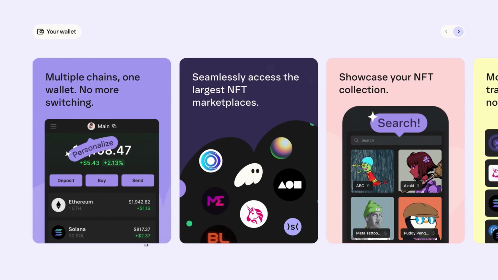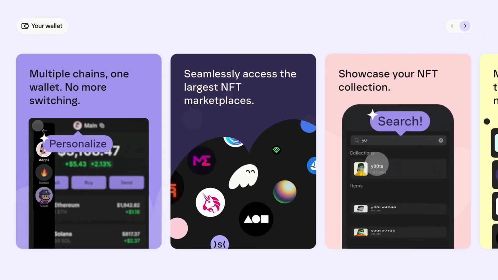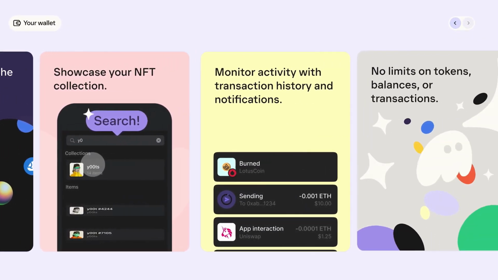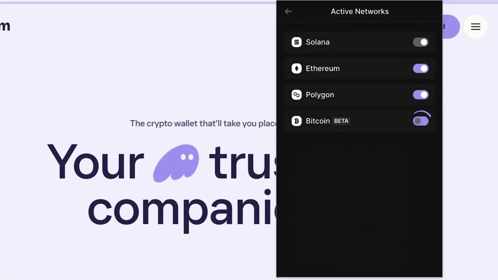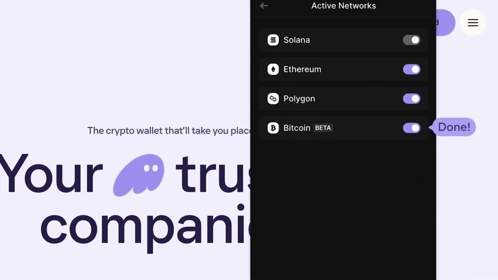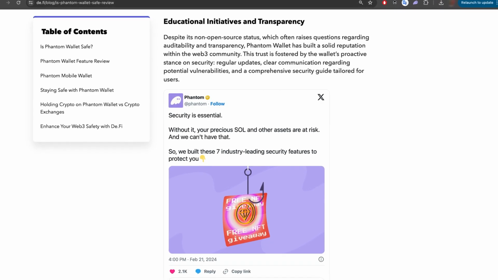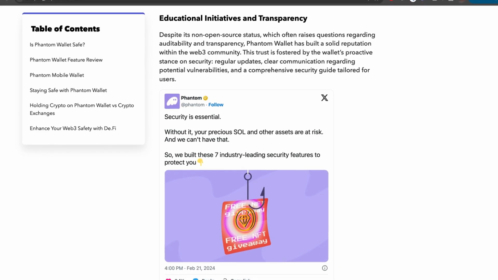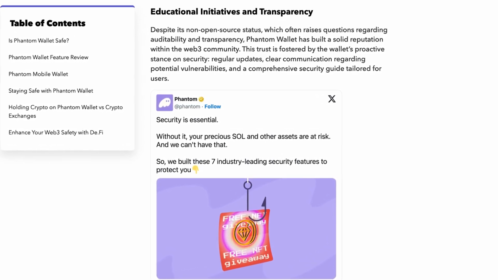Let's dive right in. Phantom is a non-custodial multi-chain wallet designed for buying, sending, receiving, storing, and trading crypto and NFTs. It provides access to the vibrant Web3 ecosystem across Solana, Ethereum, Polygon, and Bitcoin. Additionally, Phantom is compatible with Ledger hardware wallet. It's important to note upfront that Phantom is not an open source wallet. This means that its underlying code is not accessible to the public.